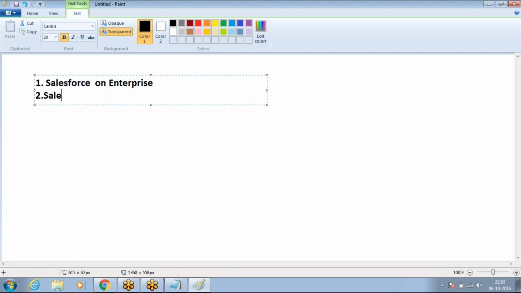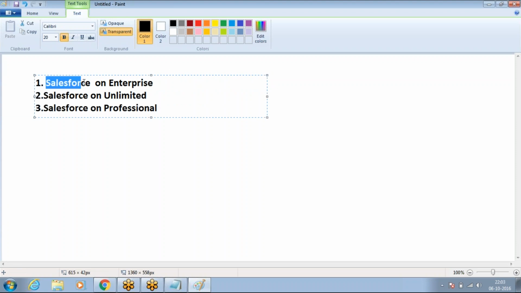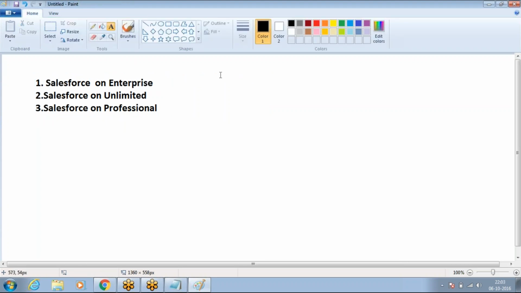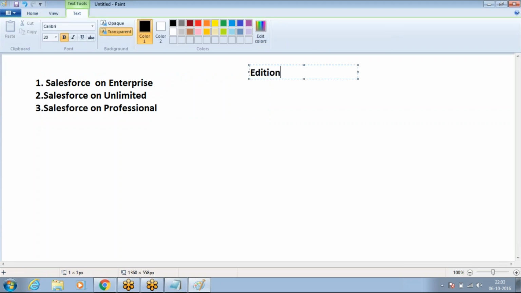I will say I need a Salesforce license on Unlimited Edition. I need a Salesforce license on Professional Edition. You have to say which license you need and which edition you need. So you have to decide what is the edition you want to purchase. Then I'll say, boss, I need so-and-so Salesforce license on this edition. Decide the edition. One organization will have only one edition.